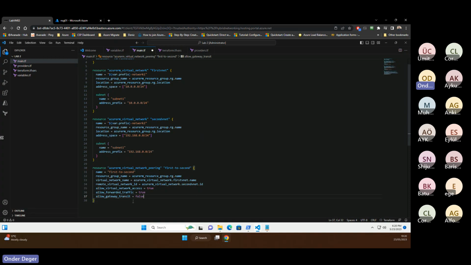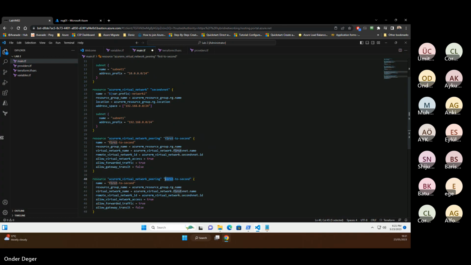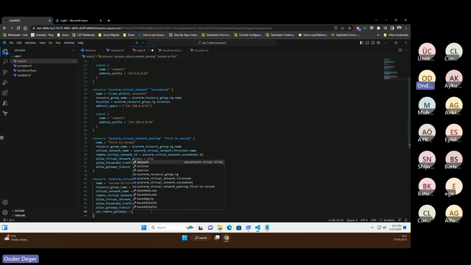So we created one peering. It's just one way, first to second. Let's copy this one and paste it here, and let's say second to first. But this time I would need to use the azurerm virtual network, which is the second one, dot name. But for the remote one, I have to use the first one dot ID. Also, this is the second VNet, so I can use use_remote_gateways, false.